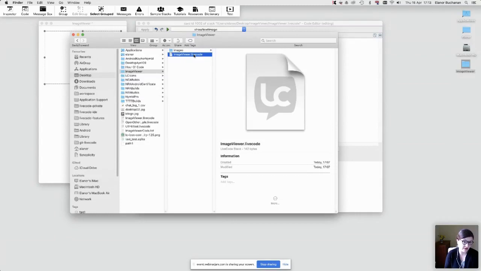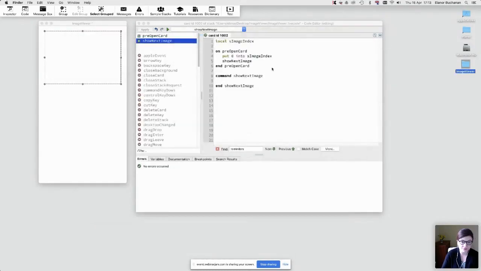So desktop and mobile standalones all have special folder path resources, and it'll point to the resources that have been included in your built stack. So you can always use special folder path resources to find images, sounds, videos, anything like that that are relative to your actual app.